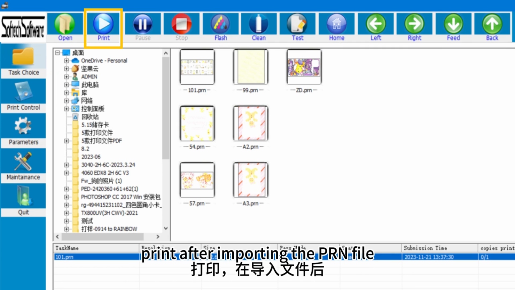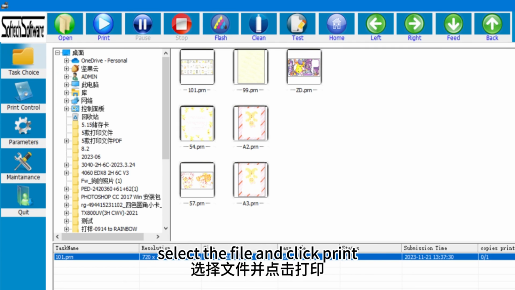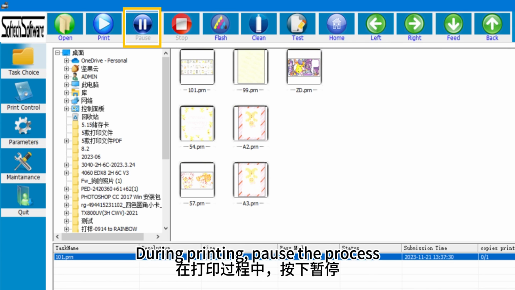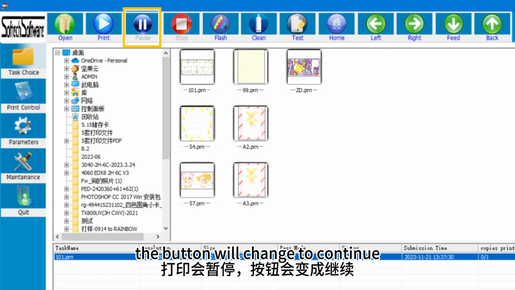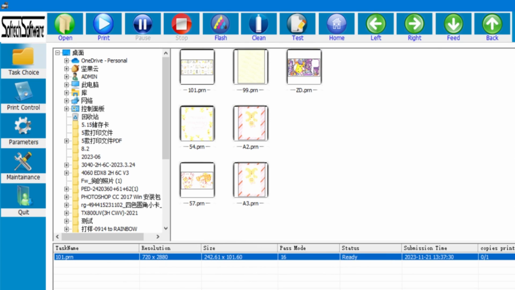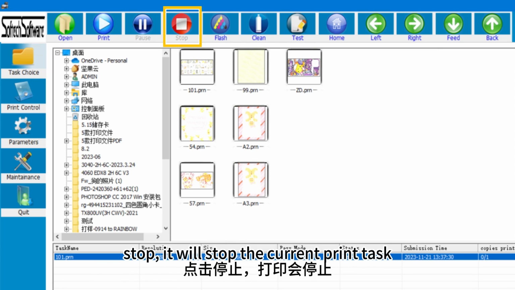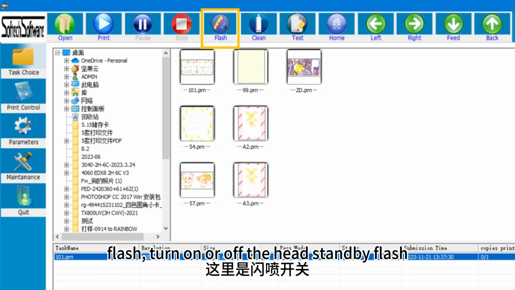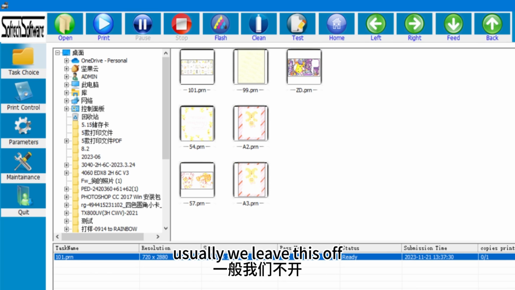Print. After importing the PRM file, select the file and click Print to initiate printing for the current task. During printing, pause the process, the button will change to Continue. Click Continue and printing will go on. Stop. It will stop the current print task. Flash. Turn on or off the head standby flash. Usually, we leave this off.